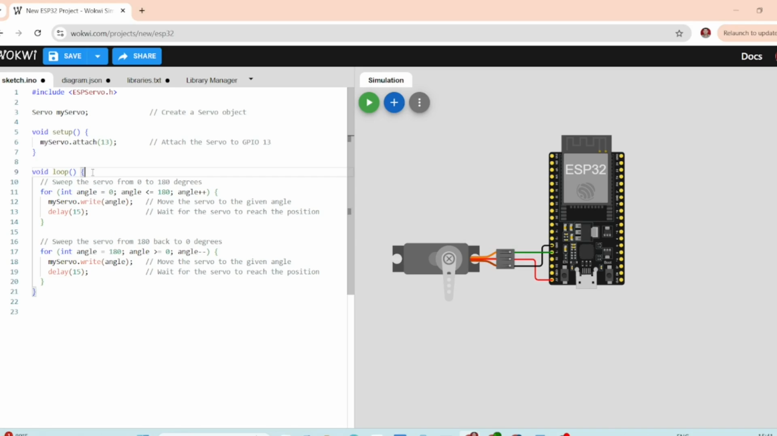In the setup, we attach the servo motor to GPIO pin 13. In the loop, we use a for loop to move the servo from 0 to 180 degrees and back, creating a sweeping movement. The myServo.write angle function is used to set the servo to a specific angle. And finally, we have a delay of 15 milliseconds, which gives the servo time to reach the position.